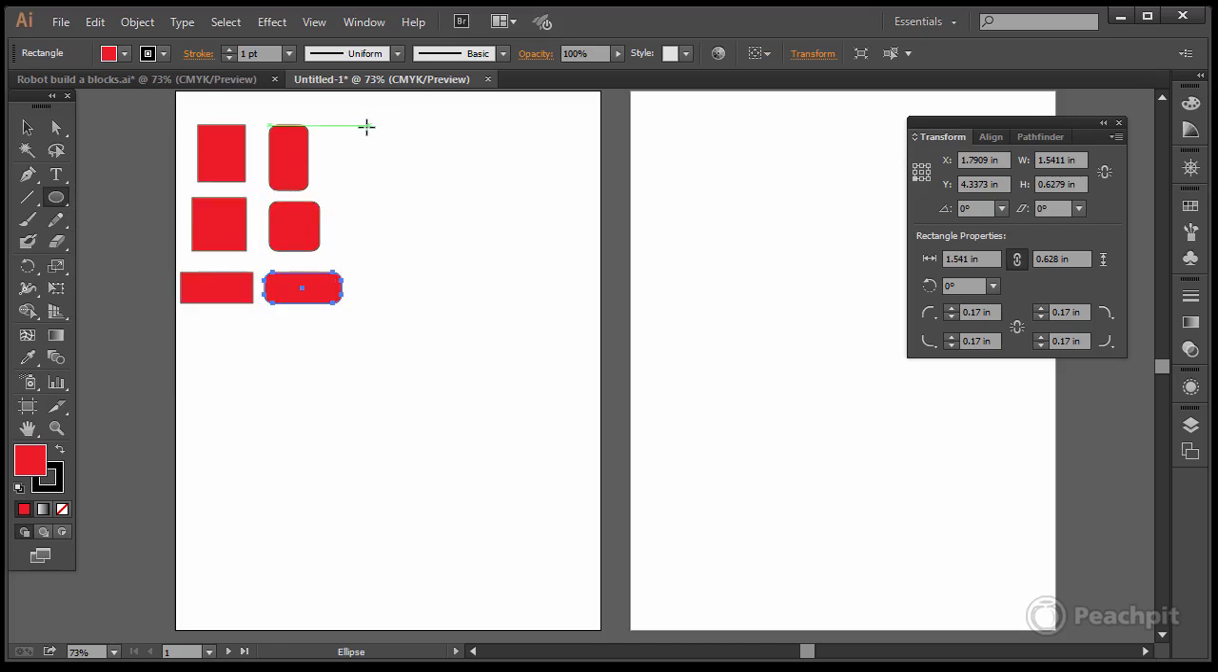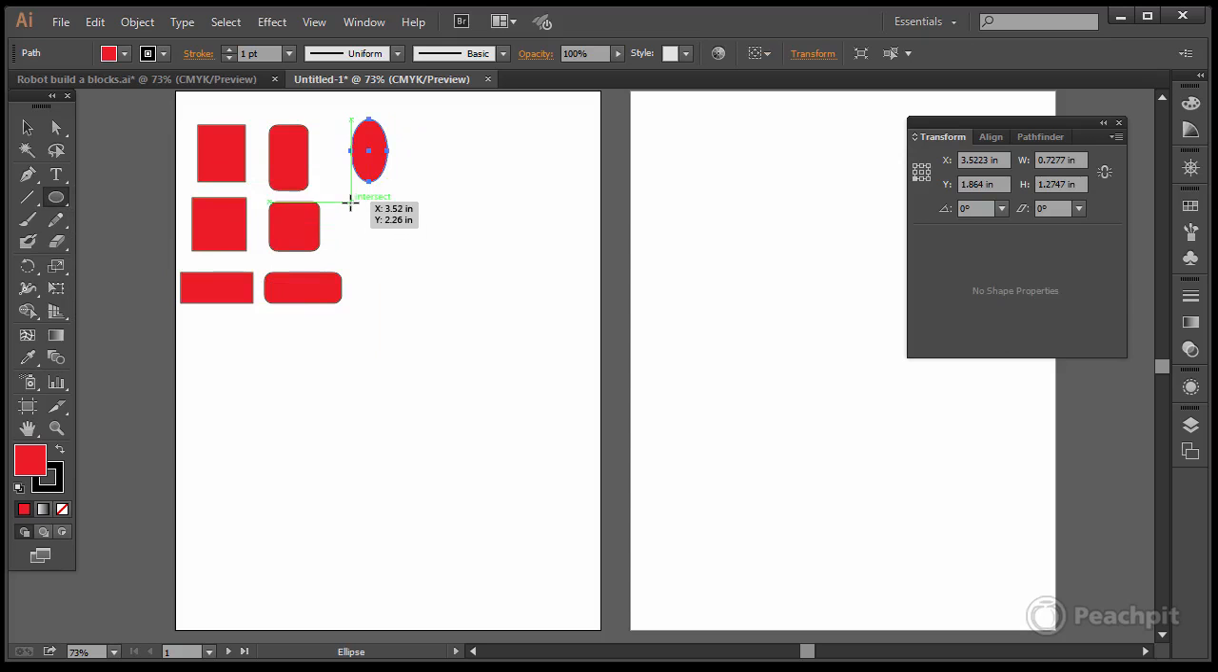The Ellipse tool is just like an oval. If I hold my Shift key, I'm going to get a perfect circle. And again, the orientation is going to follow whichever direction I drag. Now you may have noticed a couple of things happen as soon as I start to work with the shapes.